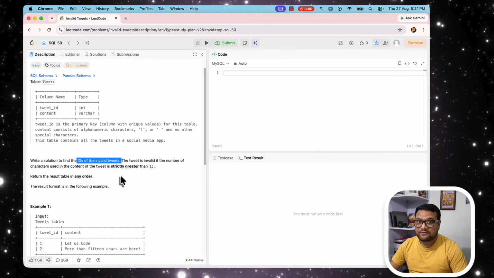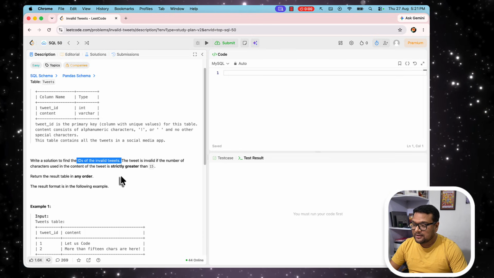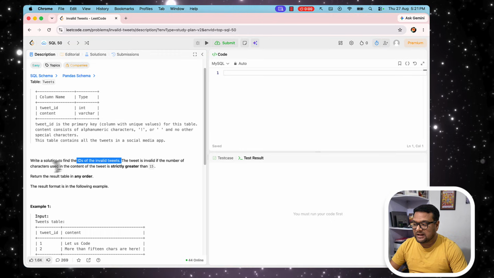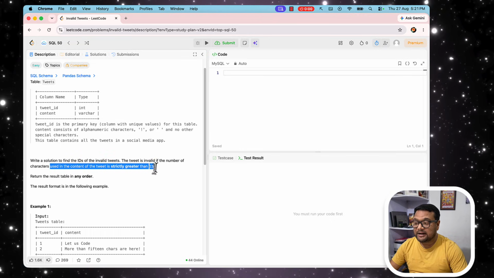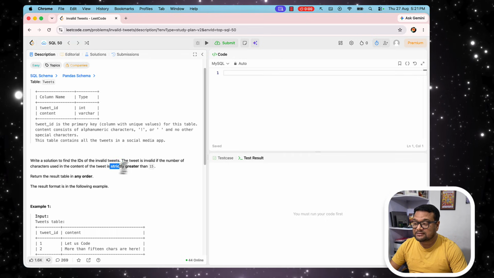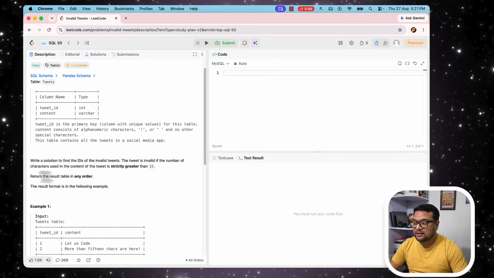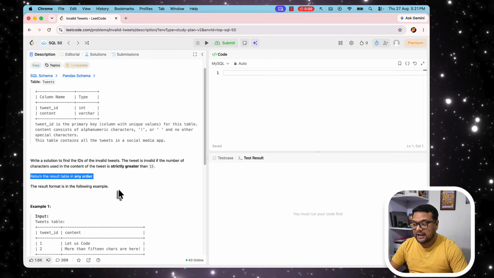Now, what is the definition of invalid tweets? The tweet is invalid if the number of characters used in the content of a tweet is greater than 15, and it is saying strictly greater than 15. Return the result table in any order.